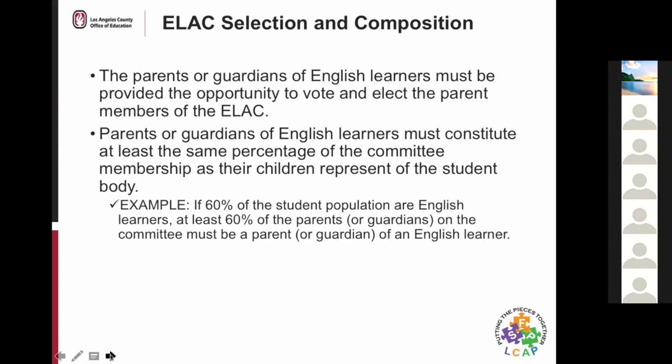Next slide, please. The only selection requirement for ELAC is that ELAC parent members must be elected by the parents or guardians of English learners at the school. In terms of composition requirements, the parents or guardians of English learners must constitute the same percentage of ELAC membership as the percentage of English learners in the school. So what that means, in other words, is that if, let's say, 60% of the students in the school are English learners, then at least 60% of the parents or guardians on that committee must be a parent or guardian of English learners.